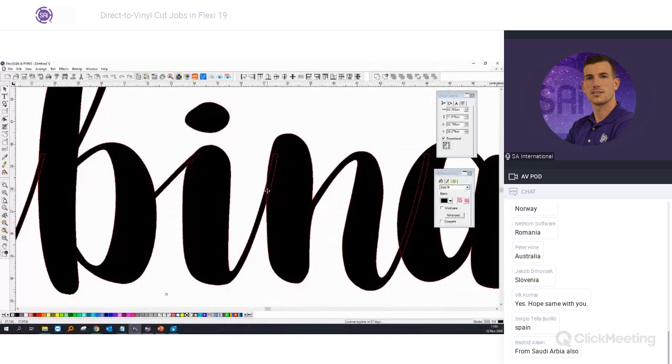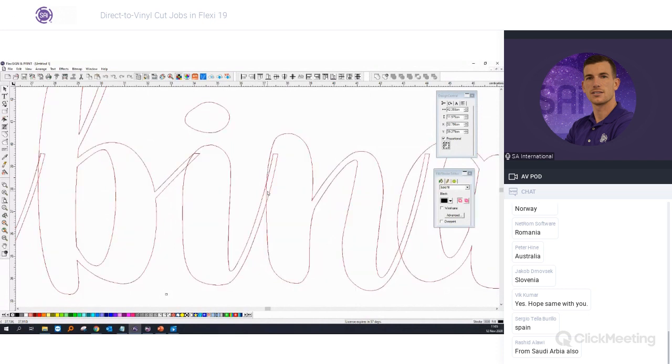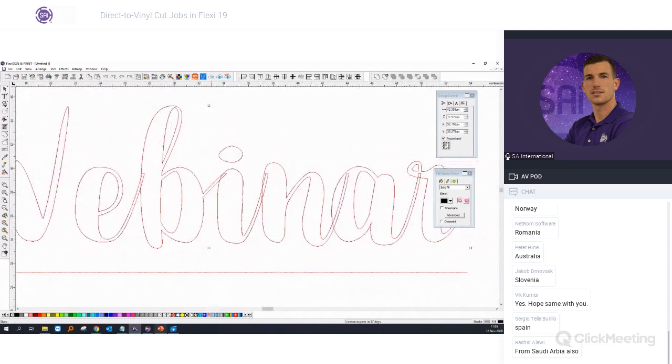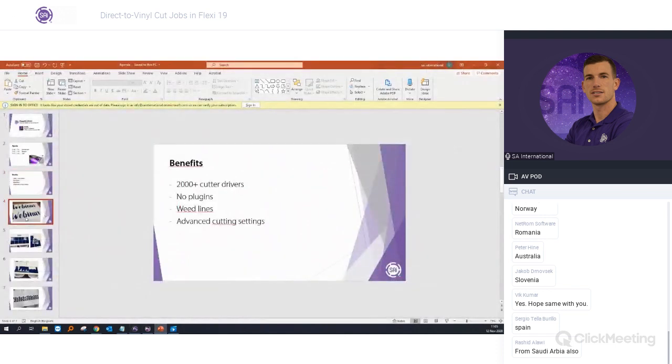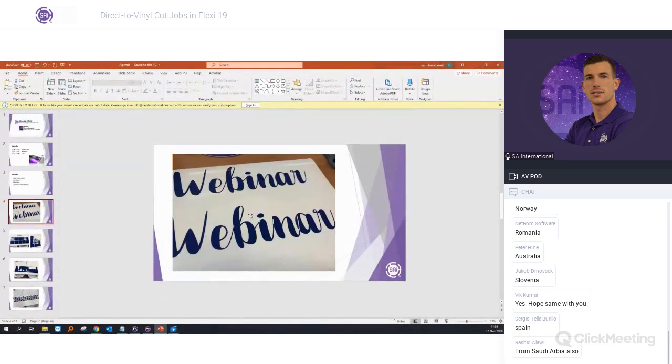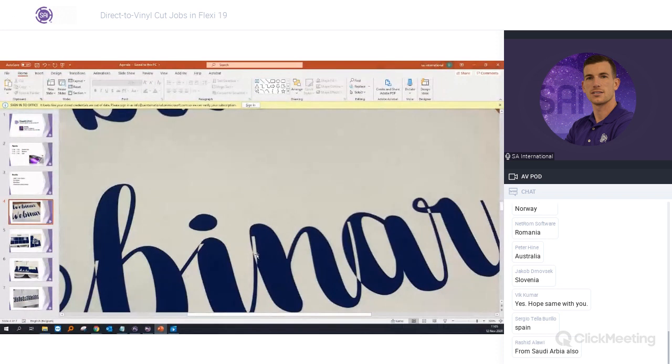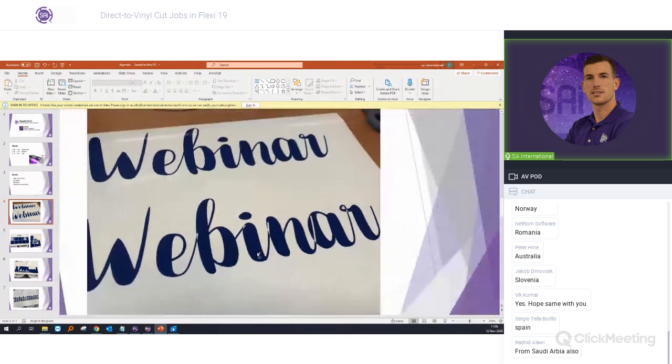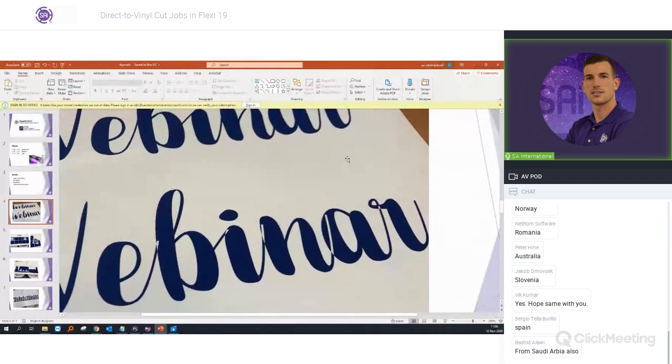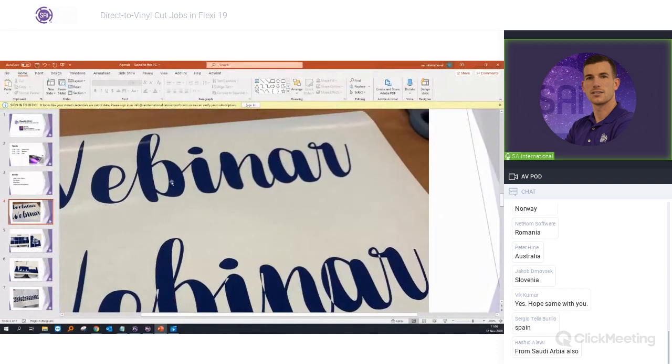And if we send this to the cutter, if I press Ctrl F, you will have this example. I will show you this result. So this means the cutter will cut not really good. The result is not very good. How can we make this cut like this?